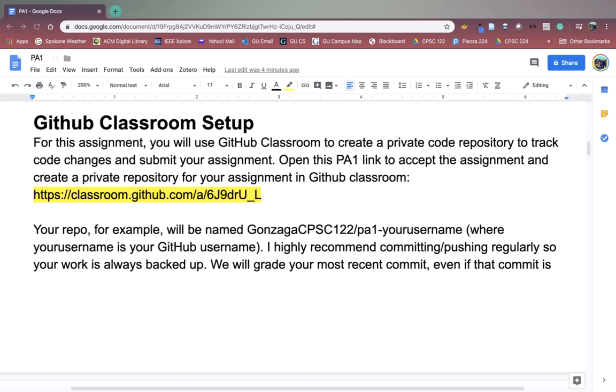Now I've already made a video that covered something extremely similar to this. Here's the key difference. In this video I'm going to go over how you can submit an assignment to GitHub Classroom that has starter code.